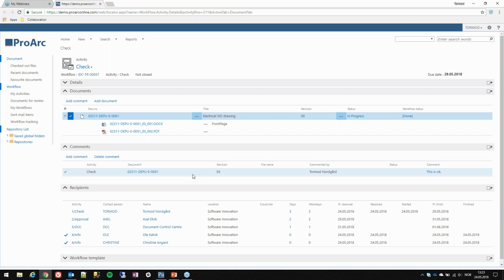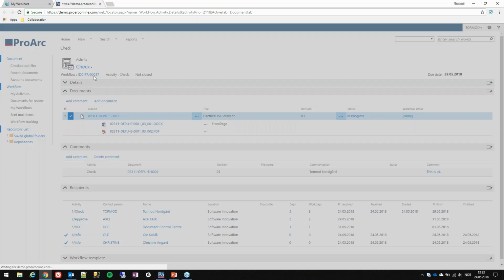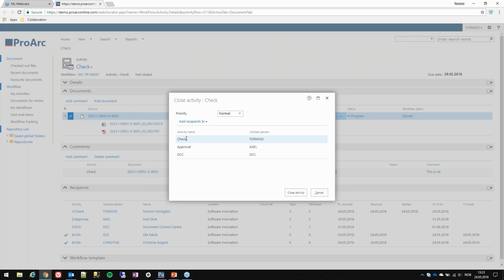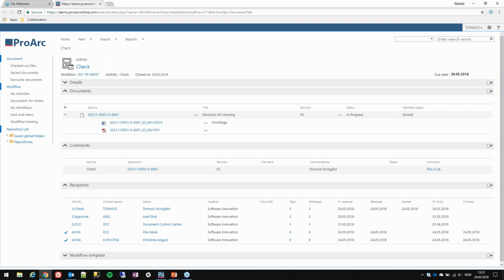Yes, so now you've seen how I can add comments to a document. You can also add comments directly to a PDF file, and ProArc will extract those comments and add them to the same comment list. And when I've finished my comments, I can close the activity and take a look at the other recipients on the different activities. I can add more recipients if I need to, or I can just close the activity and send it forward to the next activity, which is approved, and that was Axel.